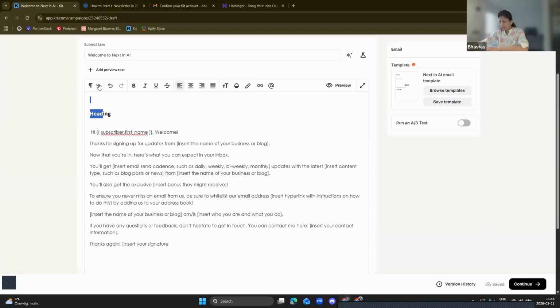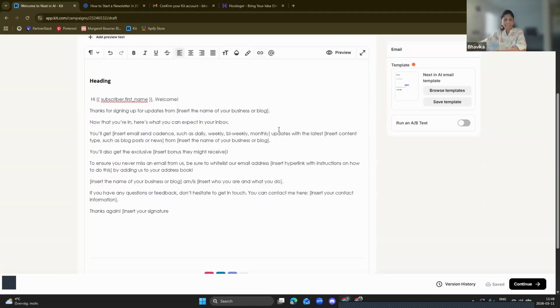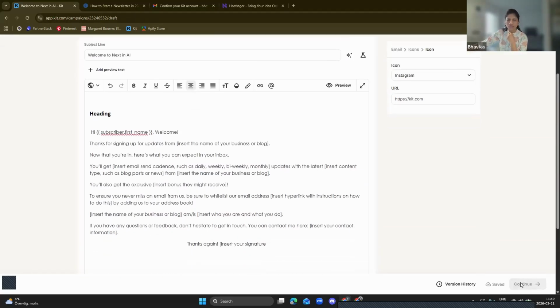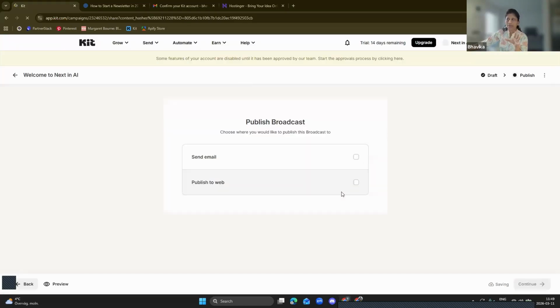So the problem is this heading tab is not... What's wrong with this heading tab? And then continue. Once you are happy with your email, you can send the email to your subscribers.